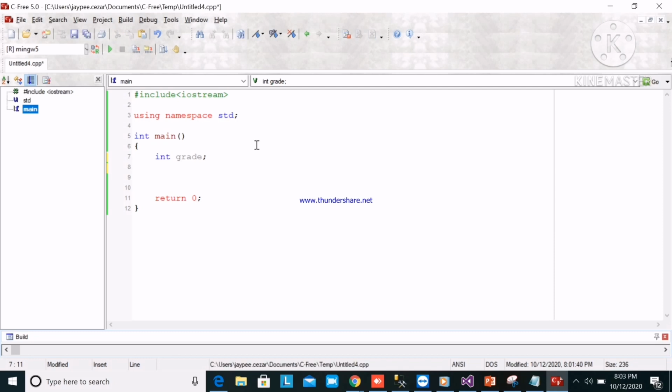I will use this one, grade math, or I will put here math. My grade in C++ programming, prog, then English, Eng na lang. Okay. These three variables will hold the three grades of the student.